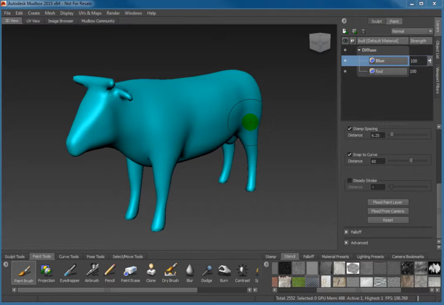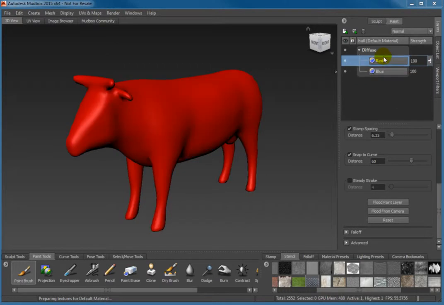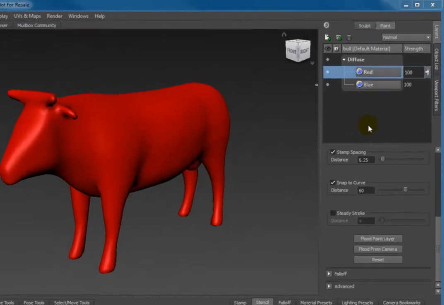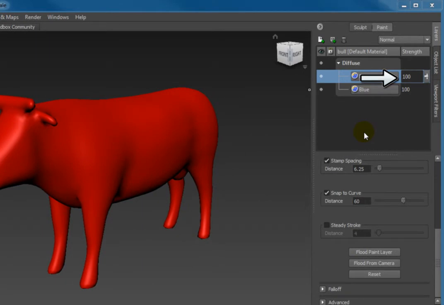Click and drag on the red layer to move it above the blue layer in the list, and the model immediately changes. You have just told Mudbox that the red layer is the top layer of paint. To the right of the paint layer name, you will see a number. This number represents that layer's opacity. By default, it is 100. This setting can be changed in two ways.